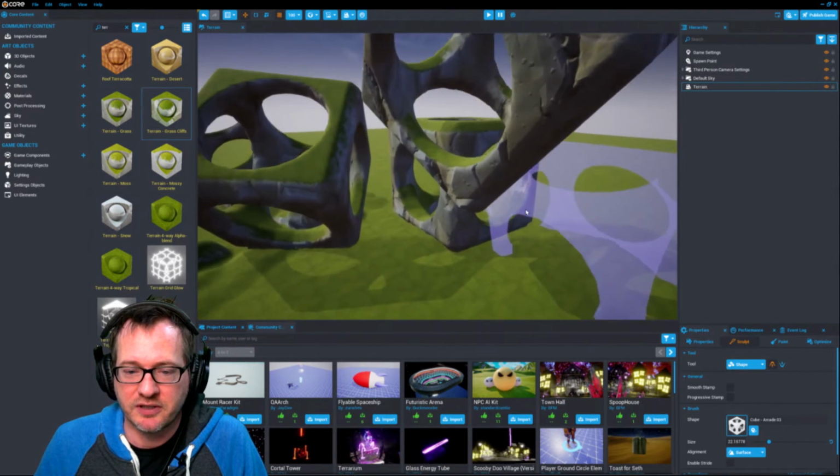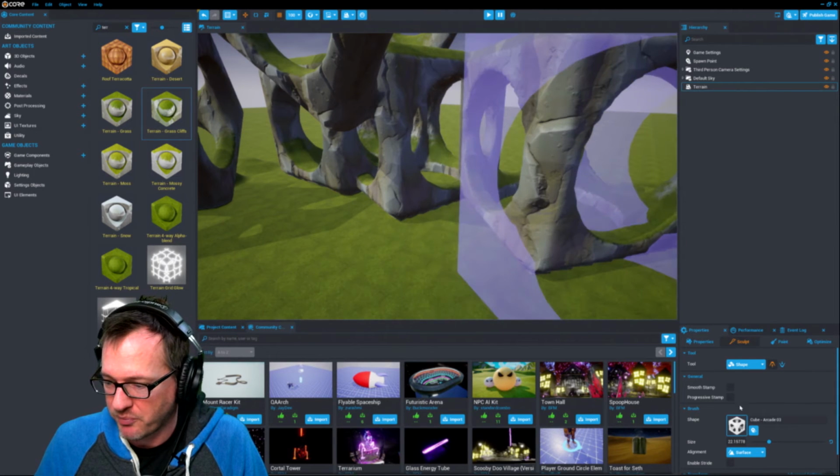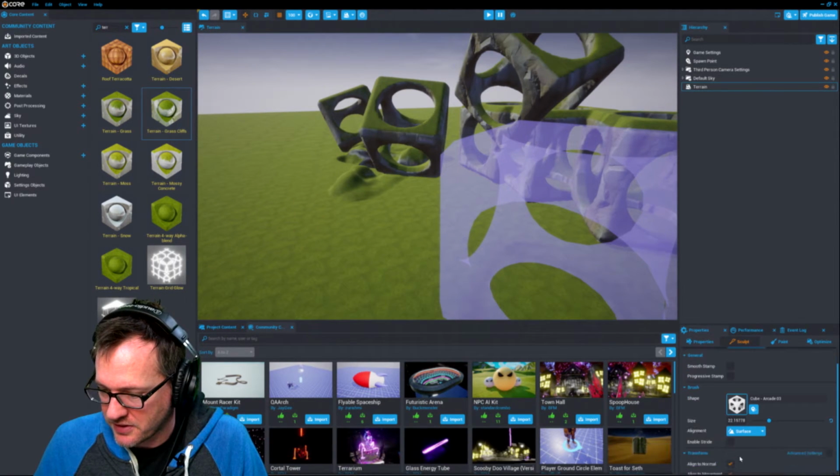So you can see I'm making some really interesting, cool-looking terrains here using my brushes. There's even a, let's see, where is it?